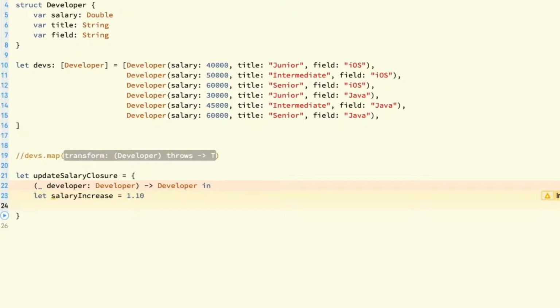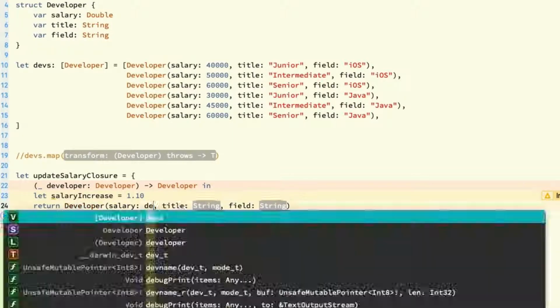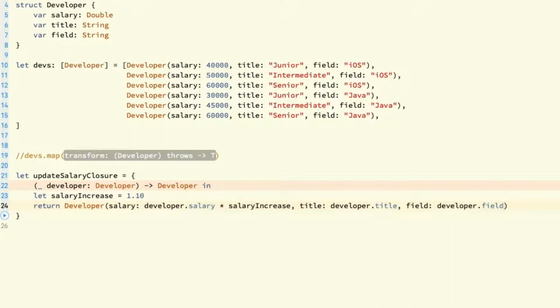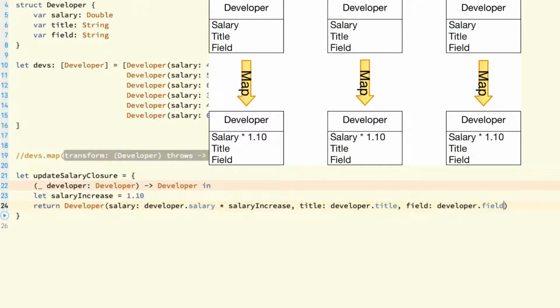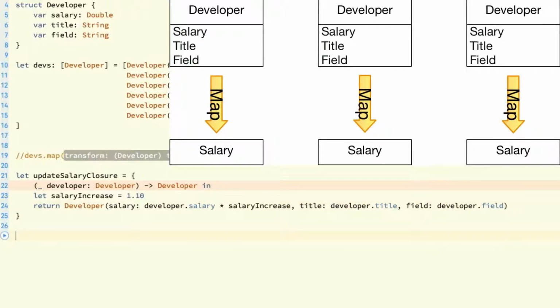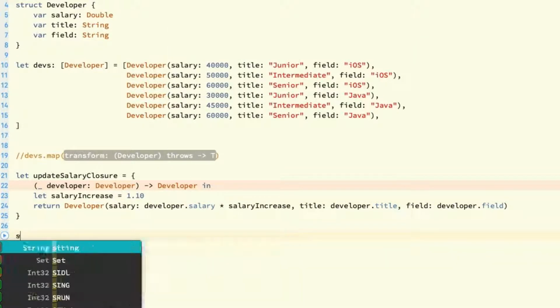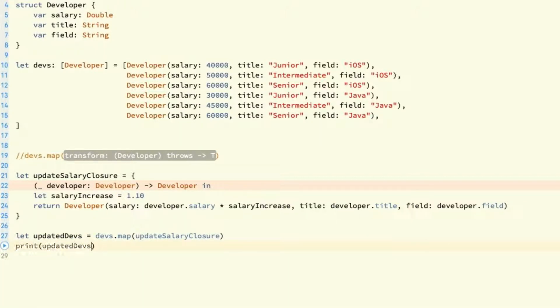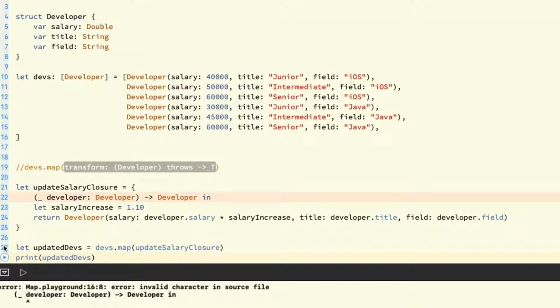As I said before, the return value needs to be a new developer, since that's how map is expecting the closure to work. So this is a more exhaustive approach, but what we got here is simply we will now get a new array of developers that have an increased salary as opposed to an array of increased salaries. So when I now call the map function, and print the result. There we go.